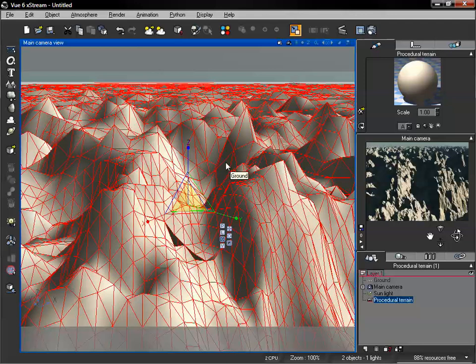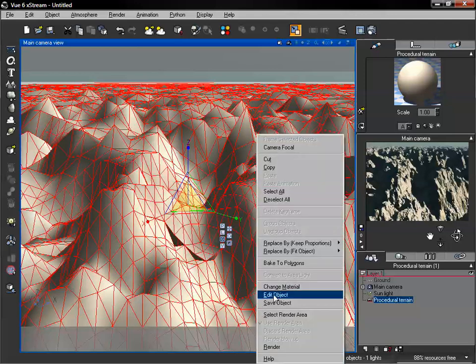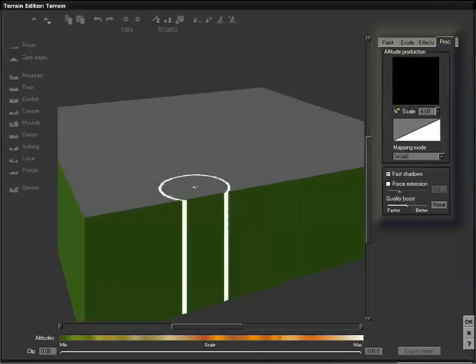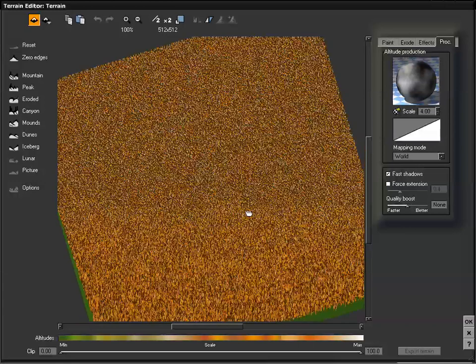And if we take a look at the actual terrain in our editor now, we'll go ahead and double click to open up our terrain editor. And if you ever run into a problem where you double click and it does not open the terrain editor, there is an alternate way of getting in there. What we can do is right mouse click on our object and select Edit Object, and that will open up the terrain editor if it did not open when you double clicked.